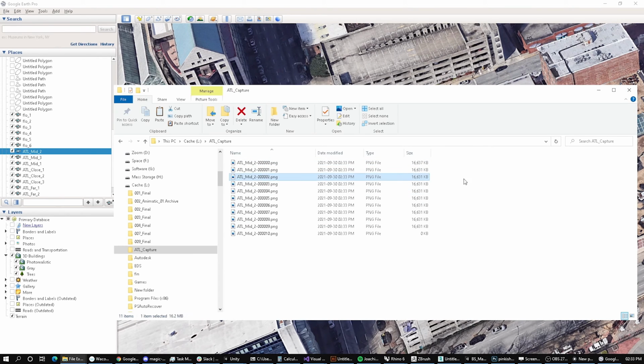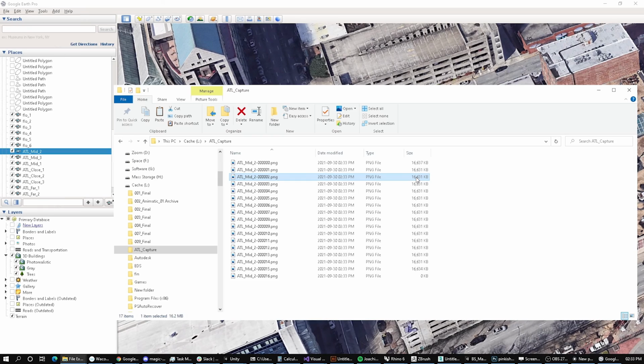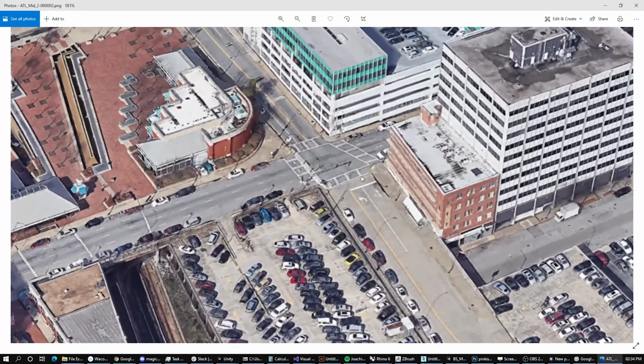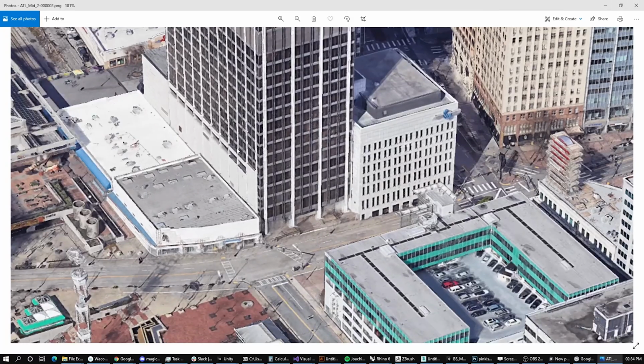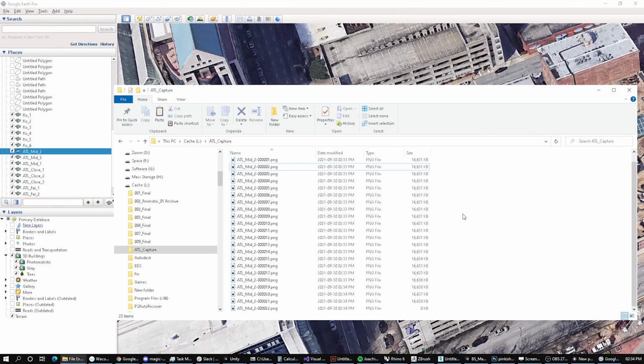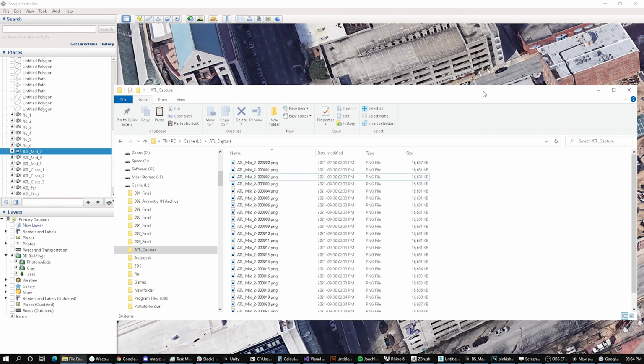As it's doing that, you'll notice it's generating all of these very large PNG files. I'm going for maximum quality, so I did 4K PNG files, and they're 16 and a half megabytes each. If you open them up and take a look at them, the quality is pretty fantastic. And like I said, it's 30 frames per second, so it's a lot of data.